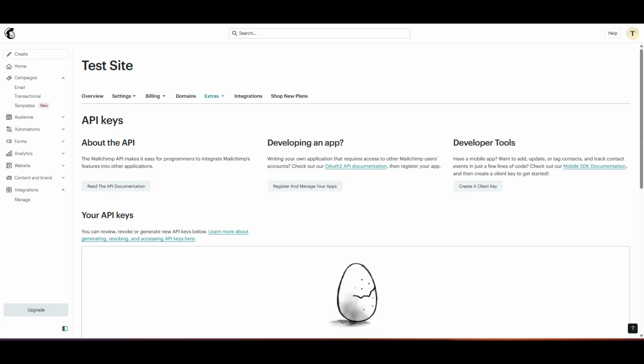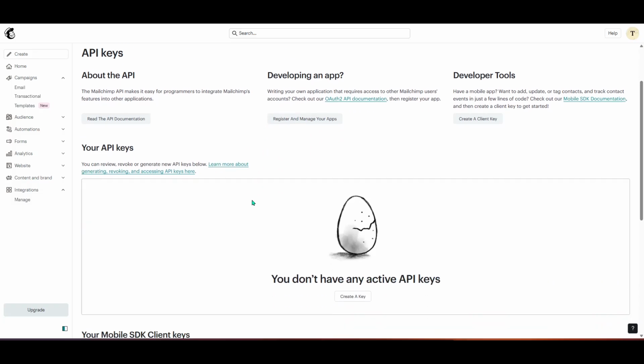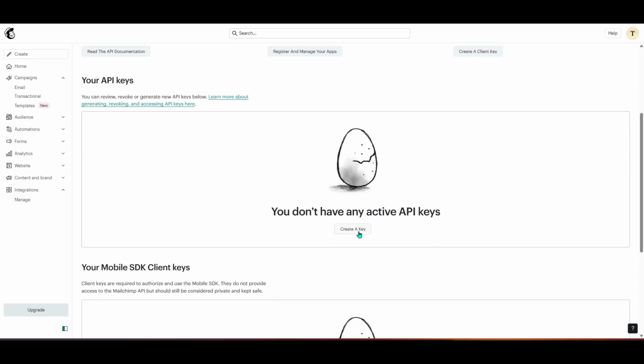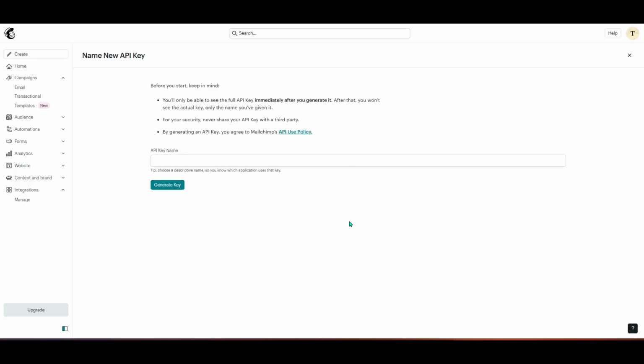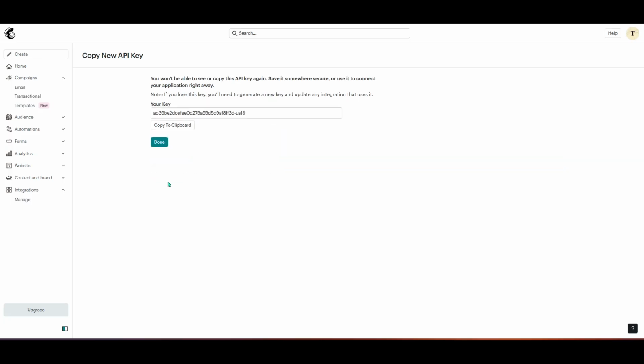On the API Keys page, look for the option to create a new key. Click Create a Key. Mailchimp will instantly generate a fresh API key for you. You'll see it appear in your list, often alongside optional details like a label or the date it was created. If there's a spot to add a label, it's a good idea to name it based on what you'll use it for, like website or CRM integration, so you can easily recognize it later.